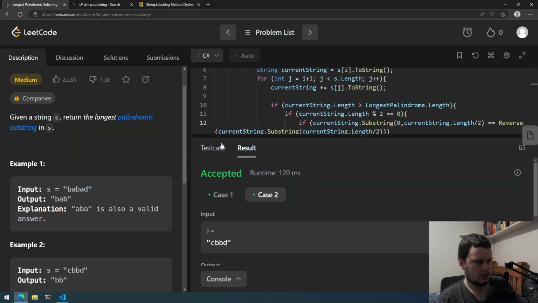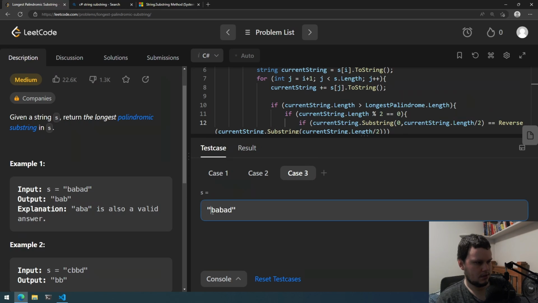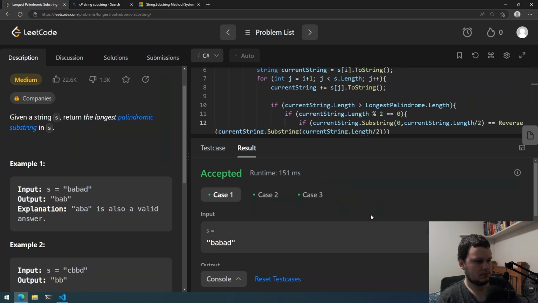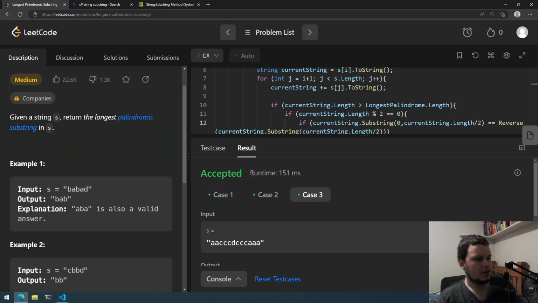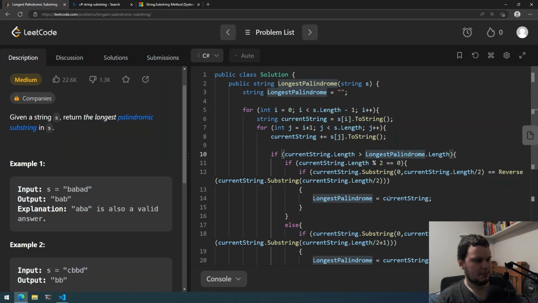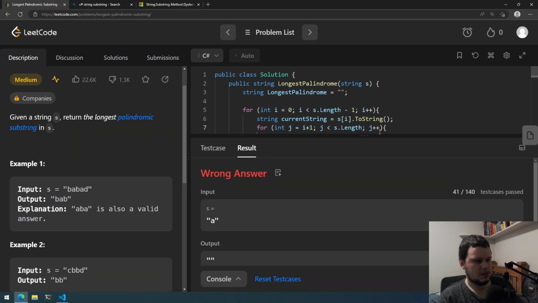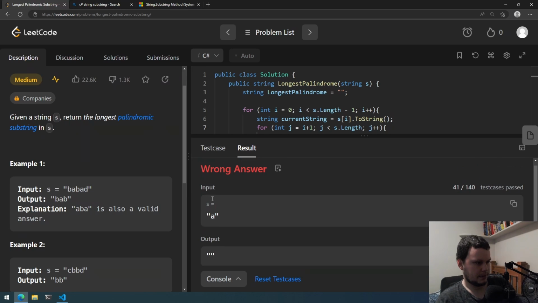Let's create another test just in case. Let's say a, c, c, c, d, C, C, C, A. Let's see how that goes. Yep. Okay, that works. So it'd be fine to submit, which we will do, but because it's just two for loops like this, it's going to be very inefficient, but let's give it a shot anyway and see how it goes. Interesting, didn't work at all. Or for this one it didn't.